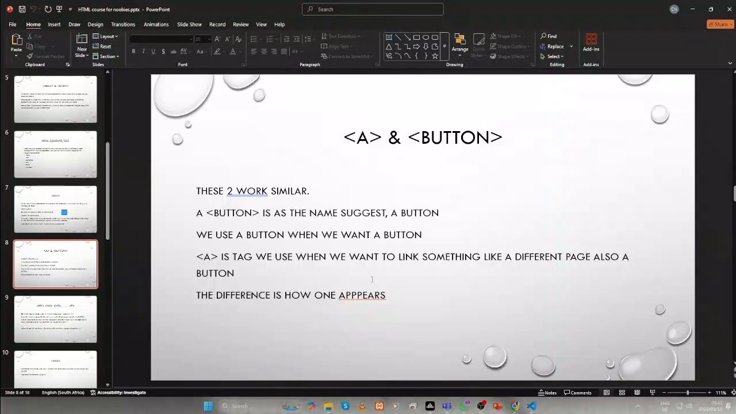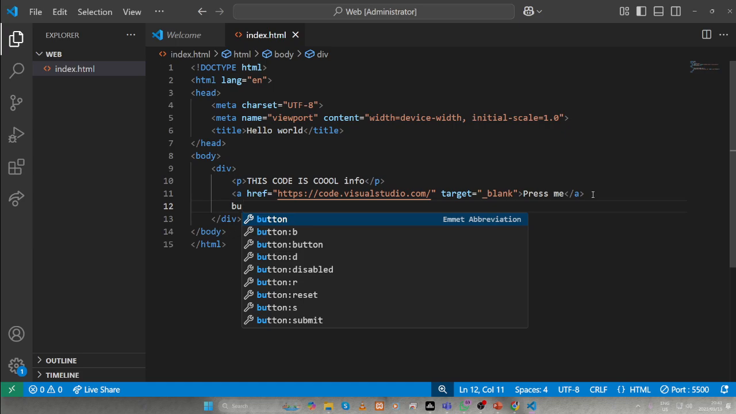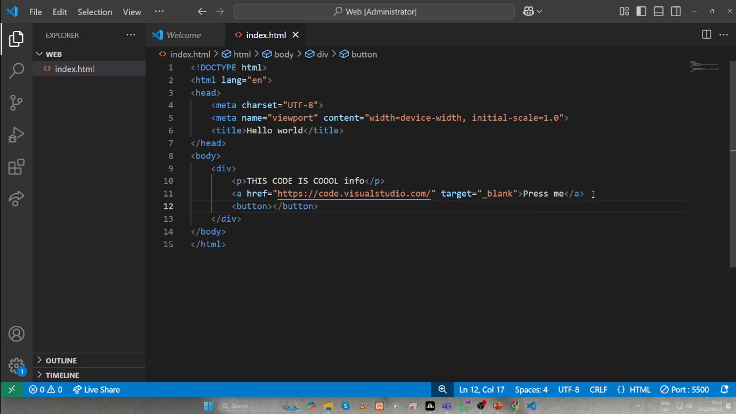So let's go back to our slide. If anyone has a question about the A tag before I move on to the button, you can ask now. Okay, so our button tag. We can just write button, and then we get our shortcuts, and we can click on the first one, and then we can just say press me.